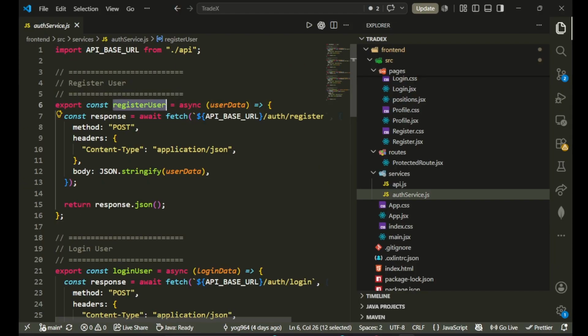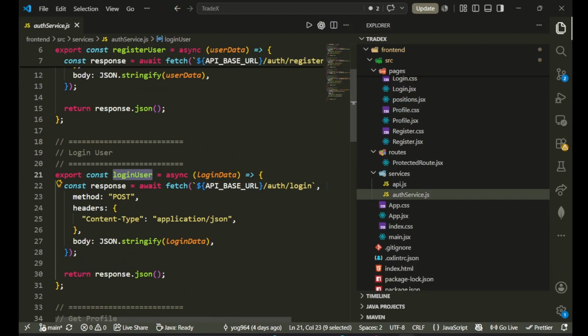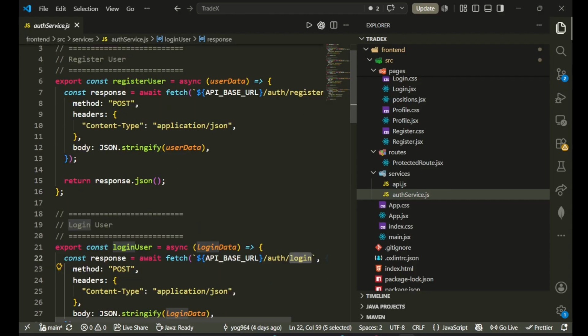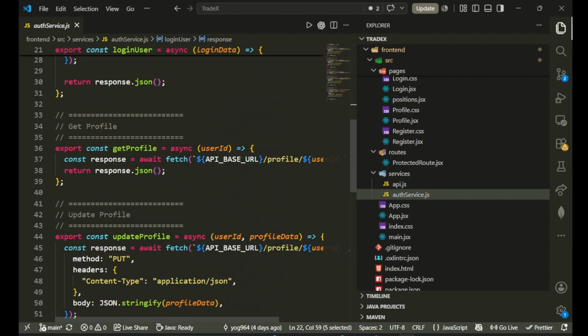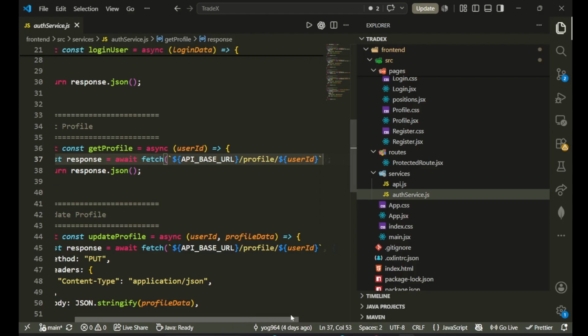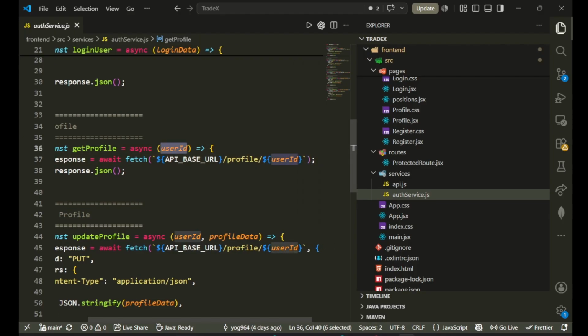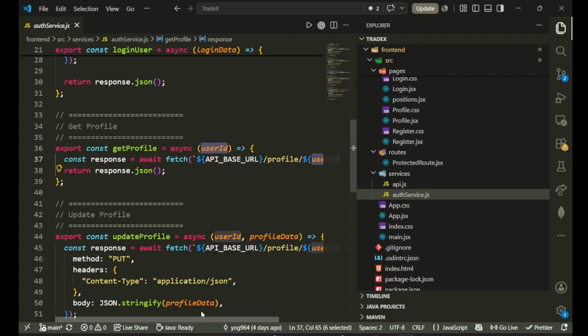So similarly for login user, it is a post request, then the login path here is declared the same as the register user. Then here also for get profile, we are fetching from this URL get profile, and here just one extra thing that we are passing user ID, and for that user ID returning the response. Now this response will be used to display the information on our front end.